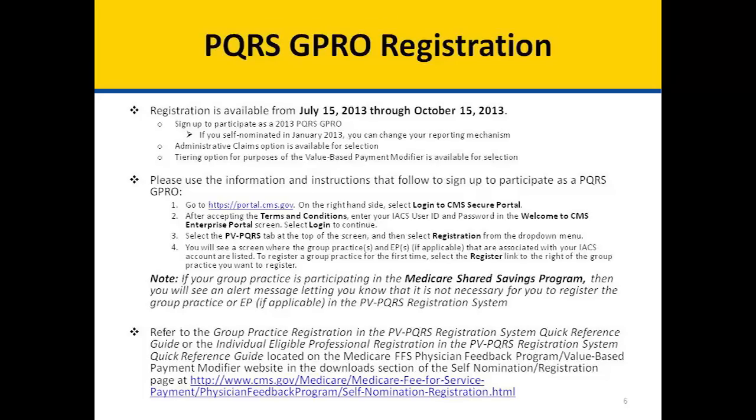You will see a screen where the group practice and eligible professional that are associated with your IACS account are listed. To register a group practice for the first time, select the Register link to the right of the group practice you want to register. If your group practice is participating in the Medicare Shared Savings Program, then you will see an alert message letting you know that it is not necessary for you to register the group practice or EP in the PV PQRS registration system.